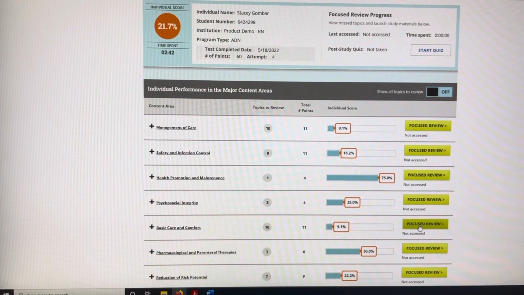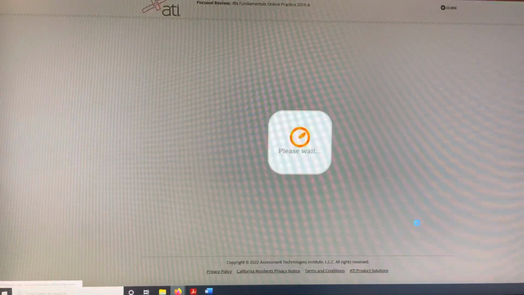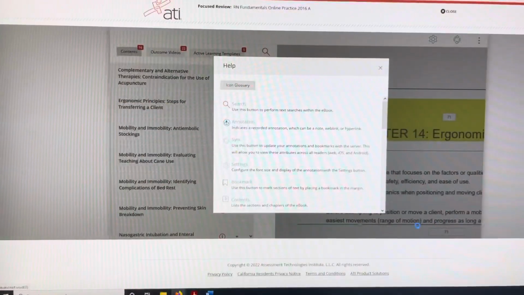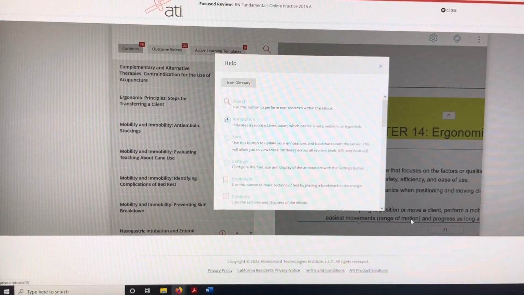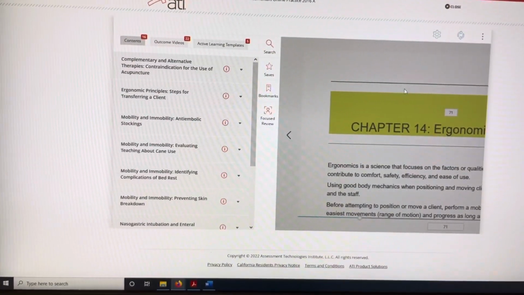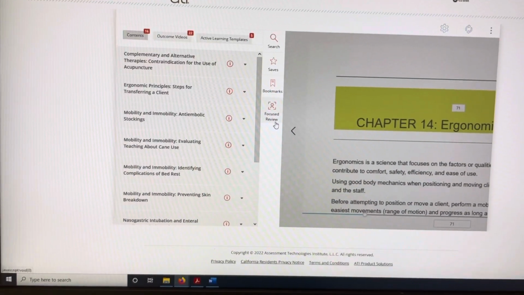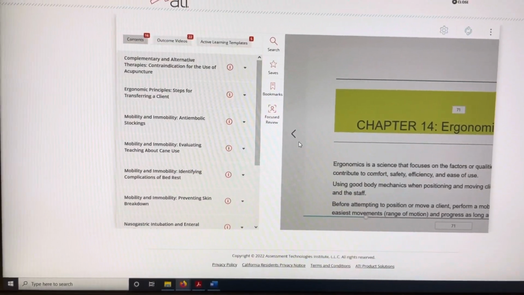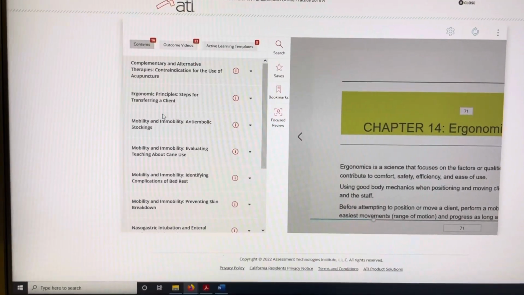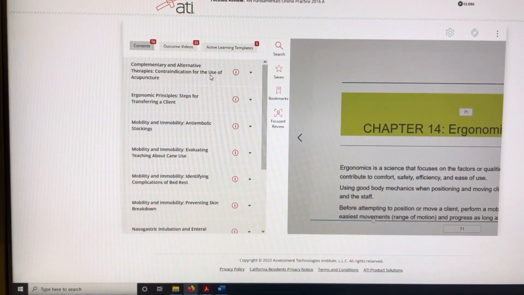You click on the green button here and this will start your focused review time. Different classes will have different requirements on your focused review time. And this brings me up into sections that fall under the basic care and comfort category that the test thought I didn't do very well in. Under here are different chapters. You can expand.